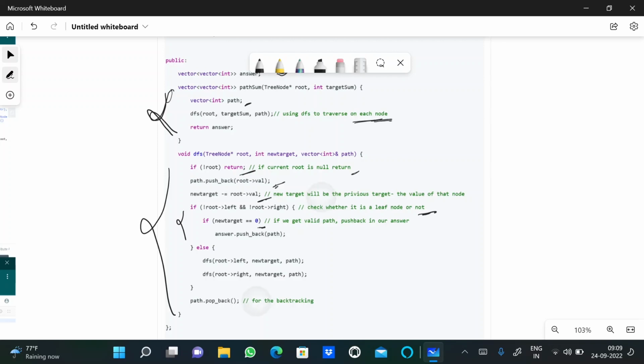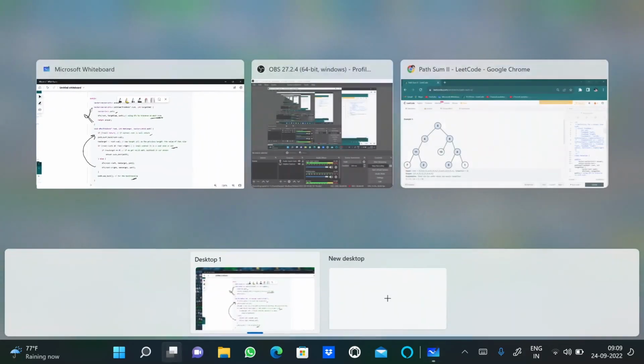If it is not 0, we simply come here to pop back. For the backtracking, we simply backtrack and we go to the previous function. If it is not a leaf node, we simply call the left child and right child. If there is no right child, we will come here, the root will be null, so we will simply return. Now we will see our code.